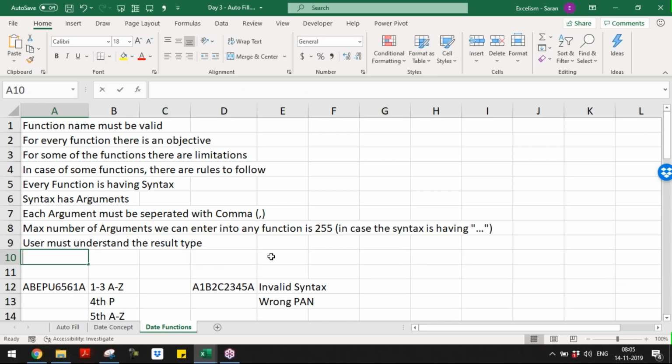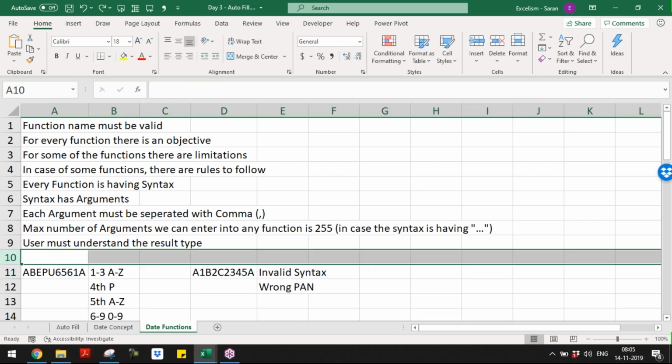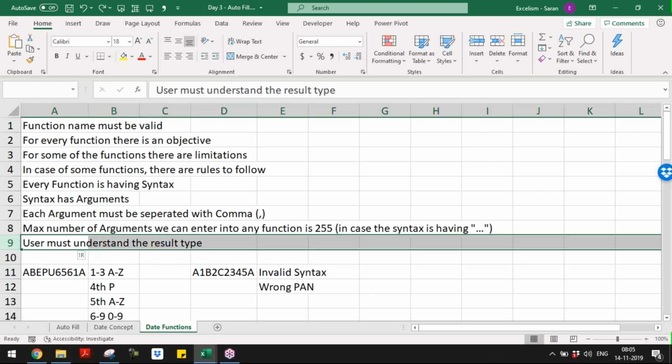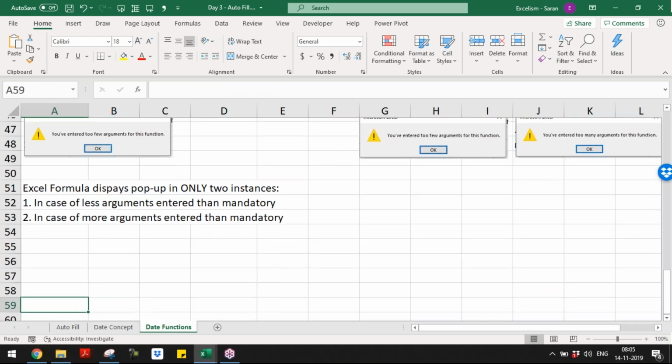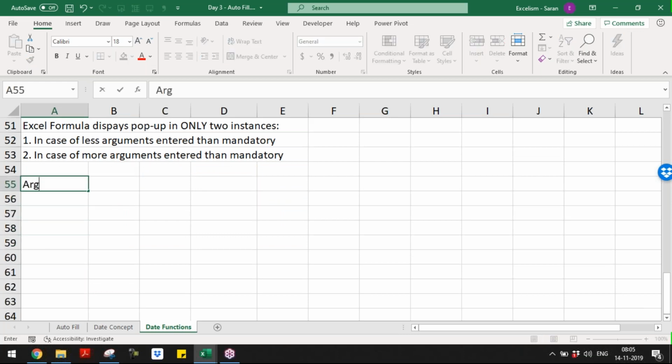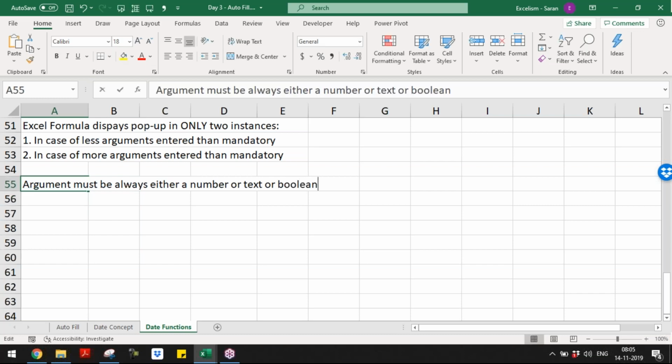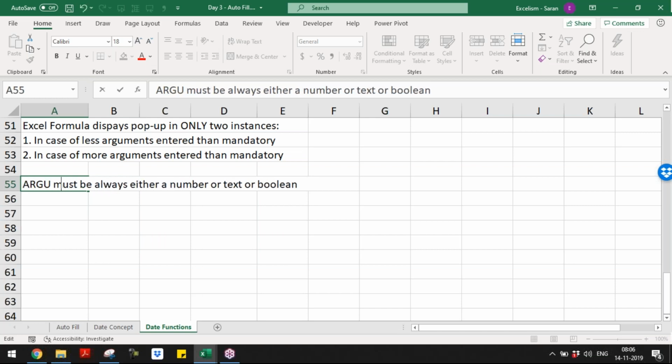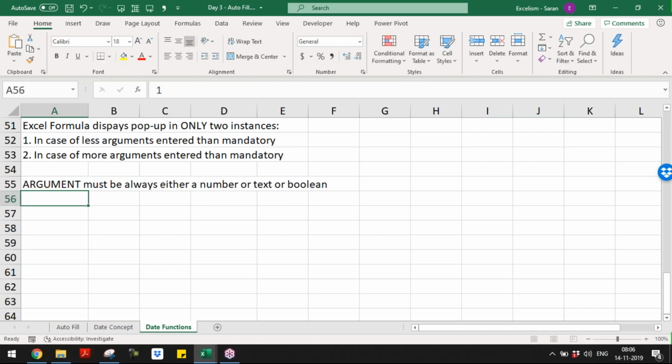because in Excel, some of the functions results, let me take this separately as a concept at the bottom. Okay, now we understood about arguments and so on. Now let us try to understand argument must be always either a number or text or boolean value. As I said, your Excel will entirely roam around this. You are not having anything excess. Okay, so if you understand all these three concepts, I'm sure you can solve anything in Excel.